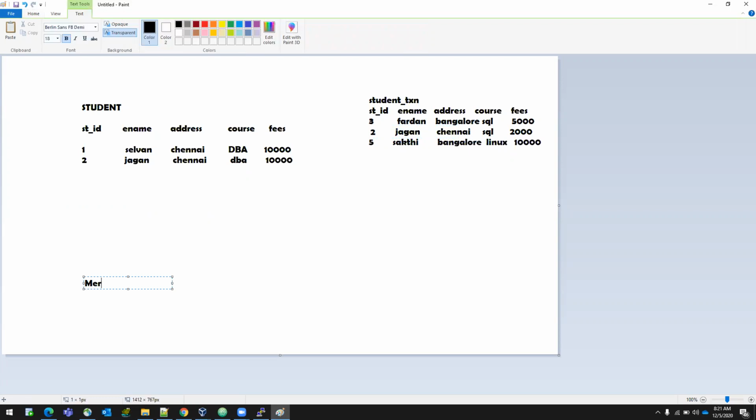So, merge into what? What is the table where I should merge? The student table, using student underscore transaction. On what condition? On student ID: student dot ST underscore ID equal to student transaction dot ST ID. This is the condition, right? When matched, then what should I do?